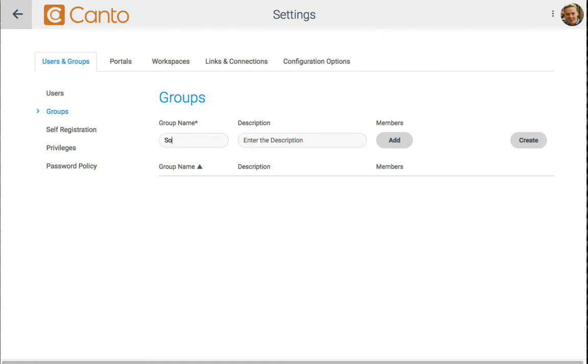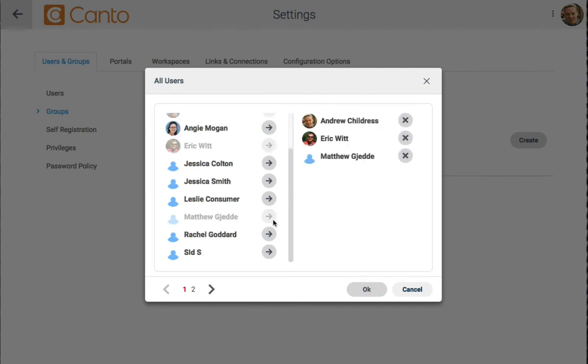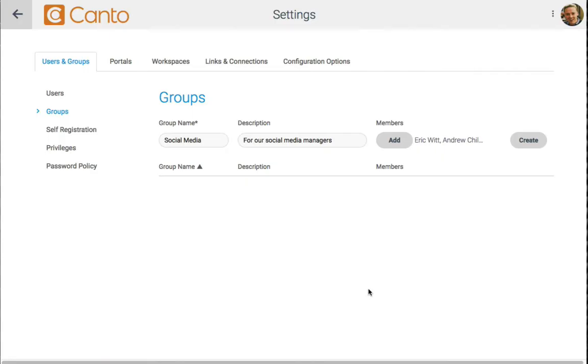Let's type the name for a new group here in the box, and then we'll give it a description as well. Now, we just need to add the users that we want to belong to our group. Click the arrow next to a user's name to add that user to the group. When you're finished, just press OK. Let's go ahead and click Create.